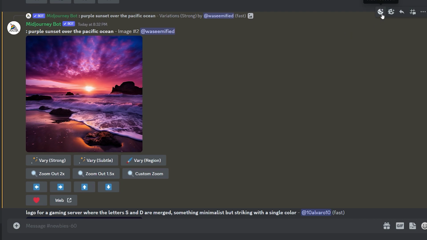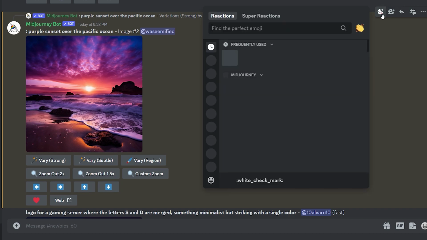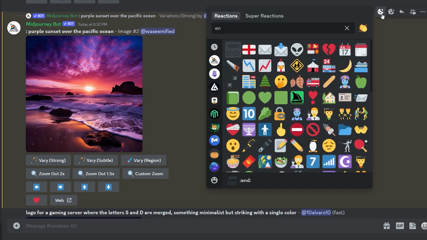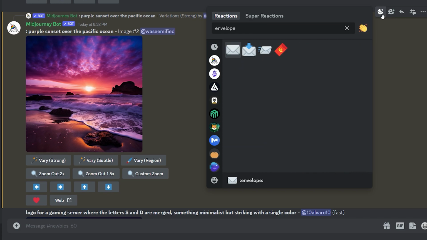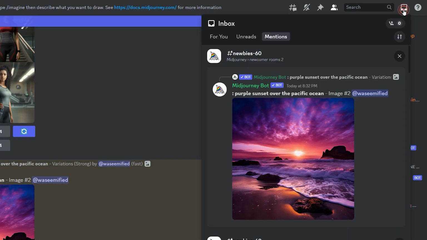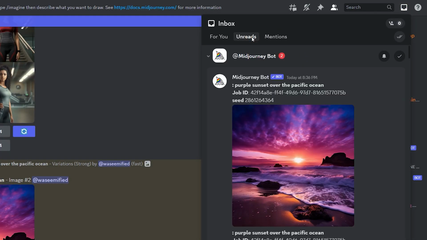The way that we do this is to click on the Add Reaction button, right next to the actual prompt that you're interested in, and what you should find is an envelope. So if you don't find that envelope for any reason, you can type in the word envelope up here. And by simply clicking on that envelope, what it's going to do is ask it for information about this specific job. You can see that it shows up here at the side in the Midjourney bot. If I click on that, here's that information about the job that I sent out, the job ID, as well as the seed number.